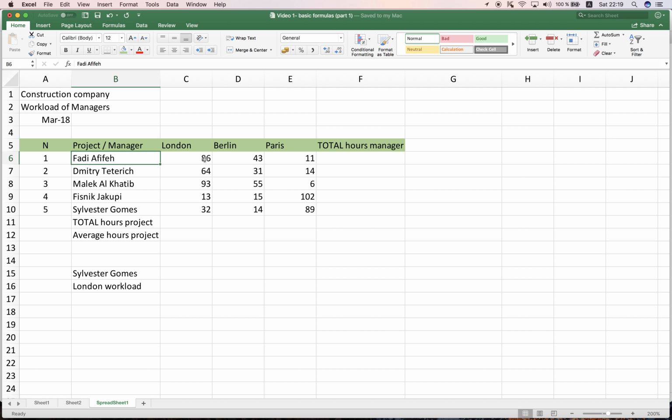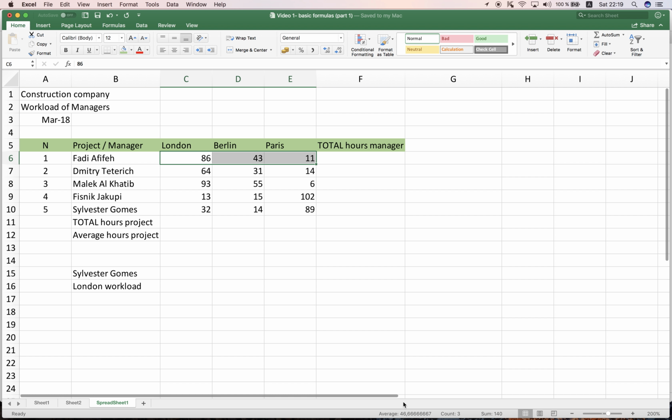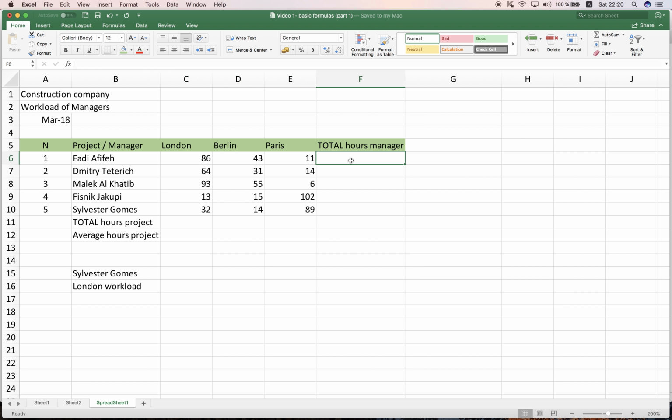Now first let's calculate how many total hours each manager worked in a given month. To do this, we can simply select 3 numbers, which are the amount of working hours for all 3 projects, and take a look at the bottom right corner of the Microsoft Excel spreadsheet. This section is called Cell Pointer. So here we can see that we selected a total of 3 numbers. The sum of these 3 numbers is 140, and the average number is 46.6. Now let's see how we can apply these calculations to our actual spreadsheet.